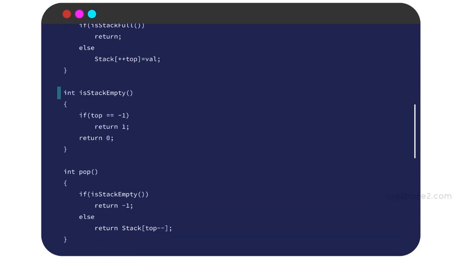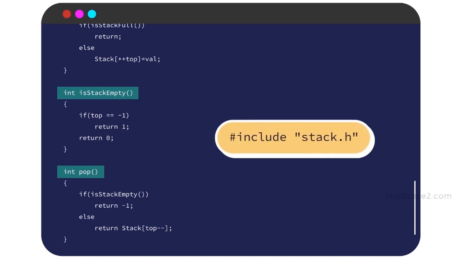Next, we have the isStackEmpty function here to check whether the stack is empty or not. If the stack is empty, this function returns 1, else it returns 0. We have: if top equal to minus 1, return 1, else return 0. Next, we have the pop function which performs deletion from the stack. When this function is called, the element at the top of the stack will be deleted. But defining all these functions is difficult and makes the program very lengthy. Instead, we can simply include the stack.h file which has inbuilt functions for stack operations.